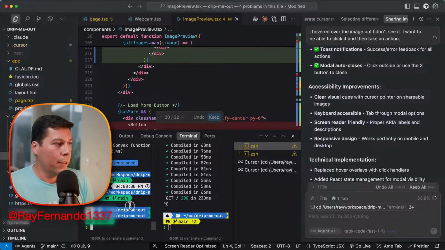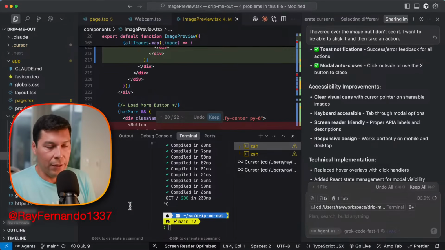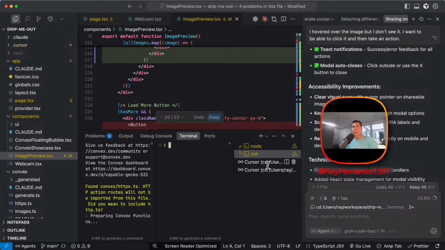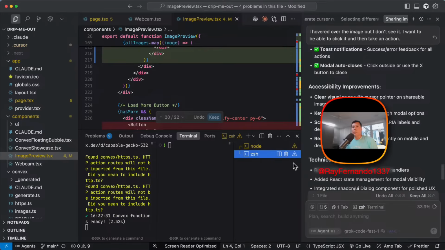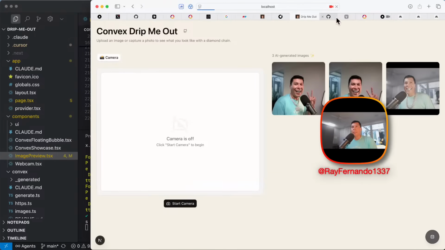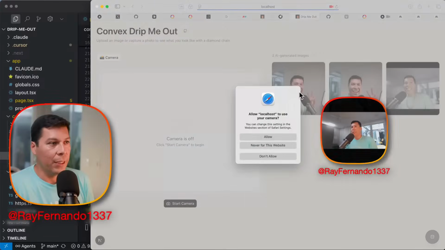Let's see this. Okay. So where my head is at, what I'm going to do is put myself down here. And I'm just going to do bun x convex dev to run that. I'm going to kill this thing. Oh, Cursor has these running here. I'm going to kill those as well. And then bun dev to run this, just to restart everything. So we should be running on localhost 3000. Let's go and see if we can get drippy, my friends.